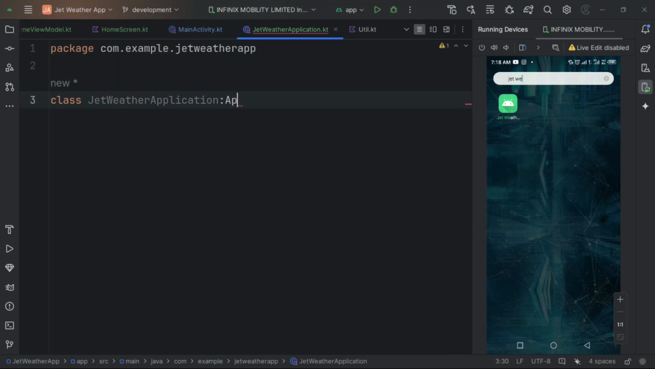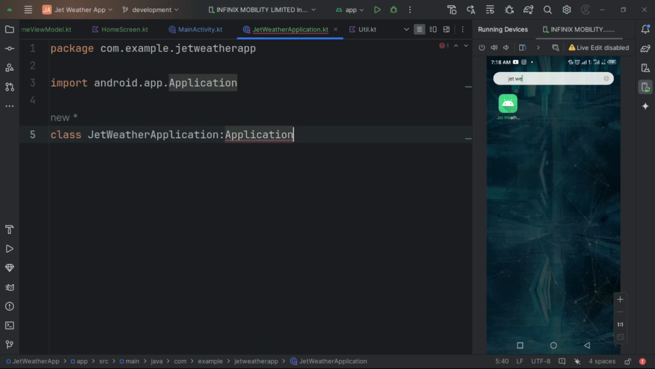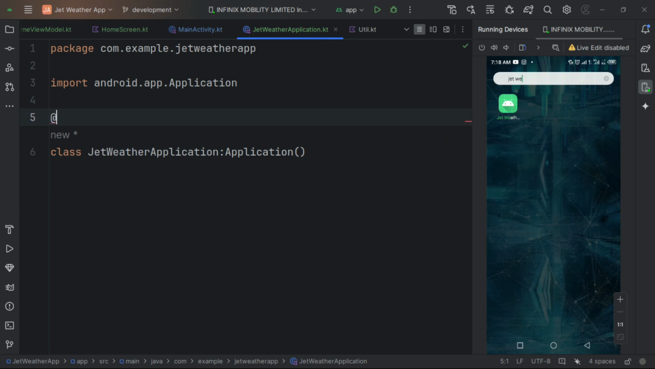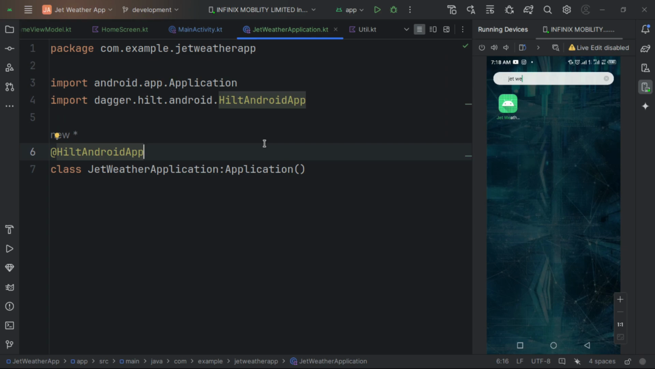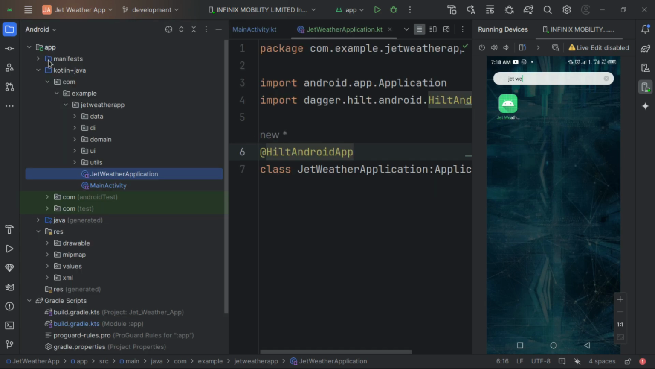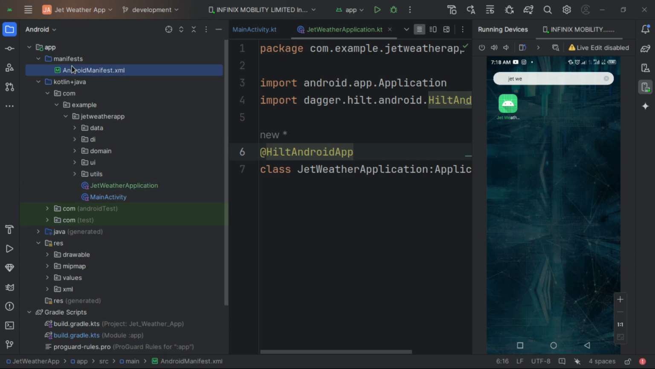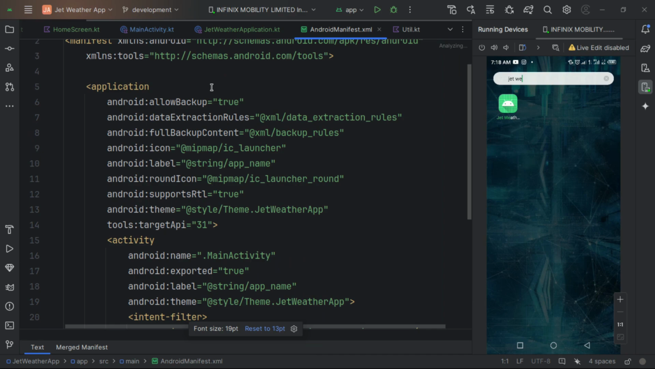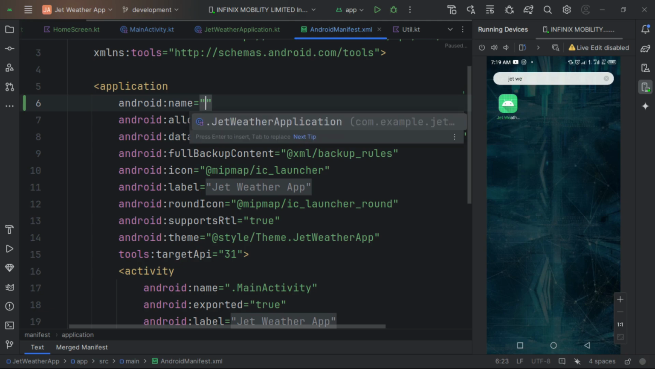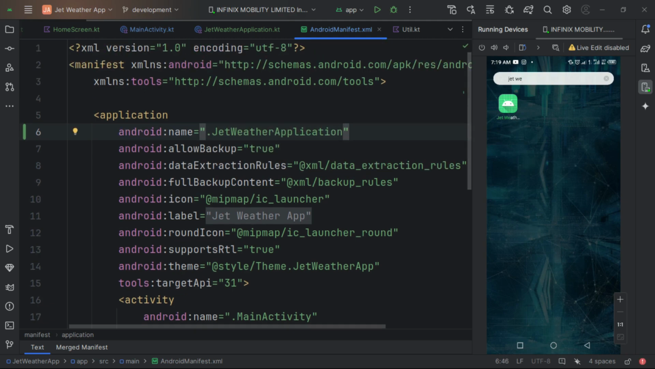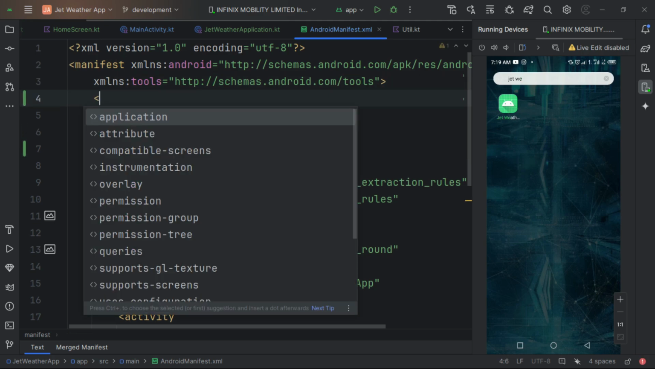So basically here we have to inherit from the application class. And here we have to tell, hey, this is Hilt Android app. And basically we tell, hey, this one is going to be our whole application, so you can create the containers for the dependencies for our application. And after that, we have to register this new class inside our Android manifest. So here we have to add the name, JetWeatherApplication. And also we should use the permissions, because we're going to use internet permissions. Otherwise we are going to get errors.